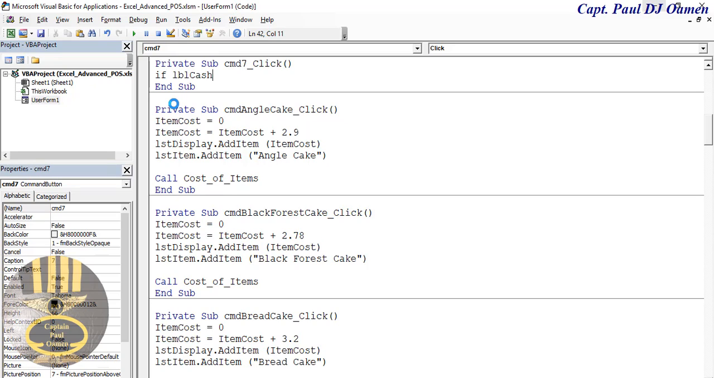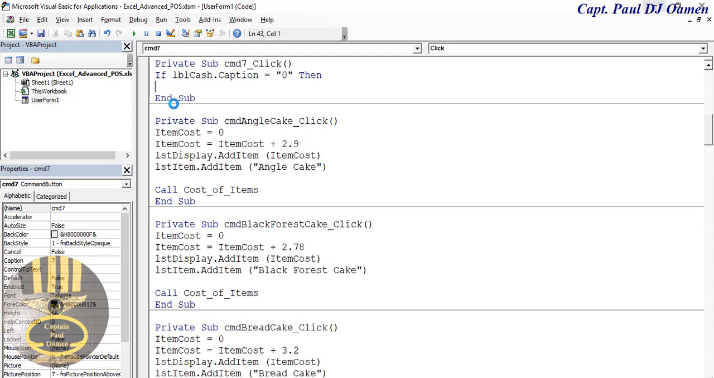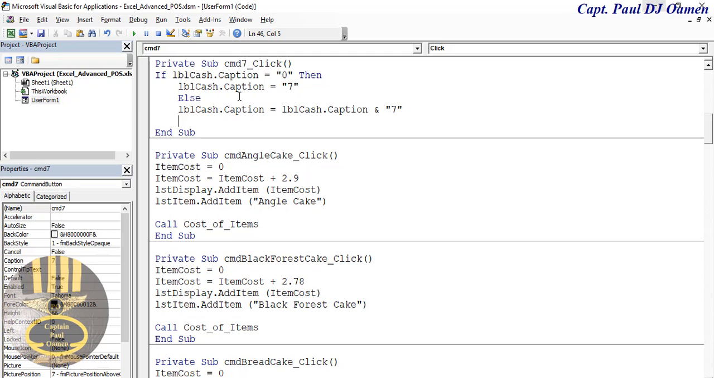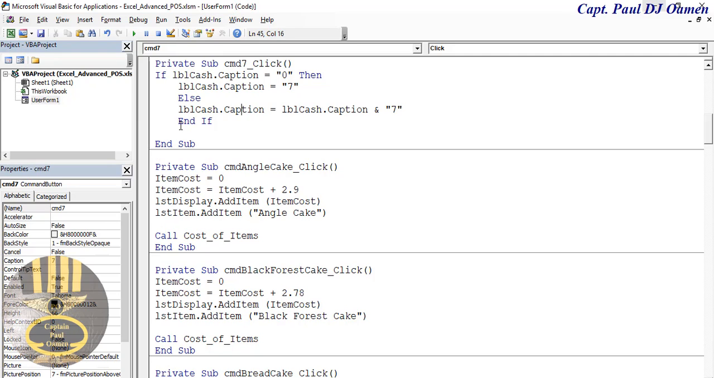If LBL Cash dot caption equals 0, then LBL Cash equals 7, just like calculator, but with a little bit of difference. Okay, equals 7. Else LBL Cash equals LBL Cash and number 7. That is it. The very first one is created. Just type in end if. There. Now that is done.